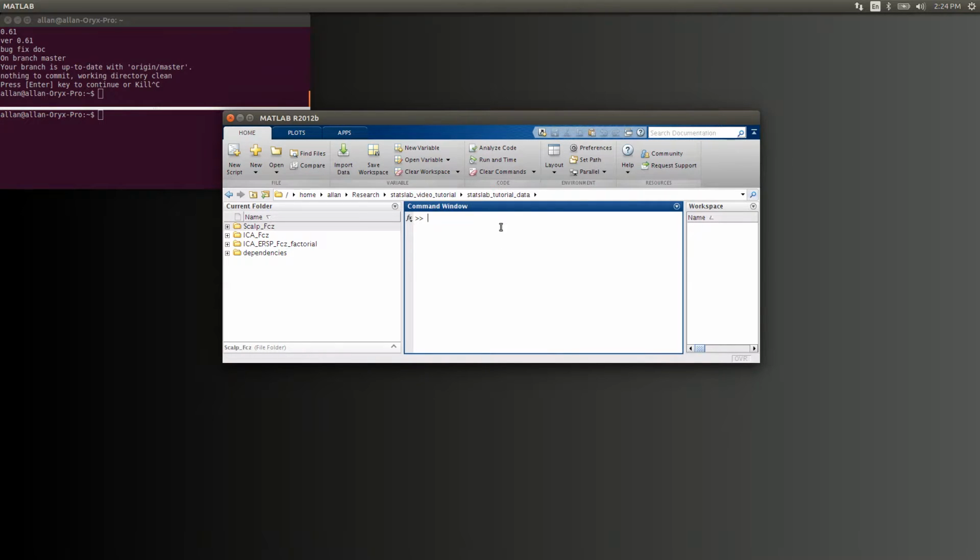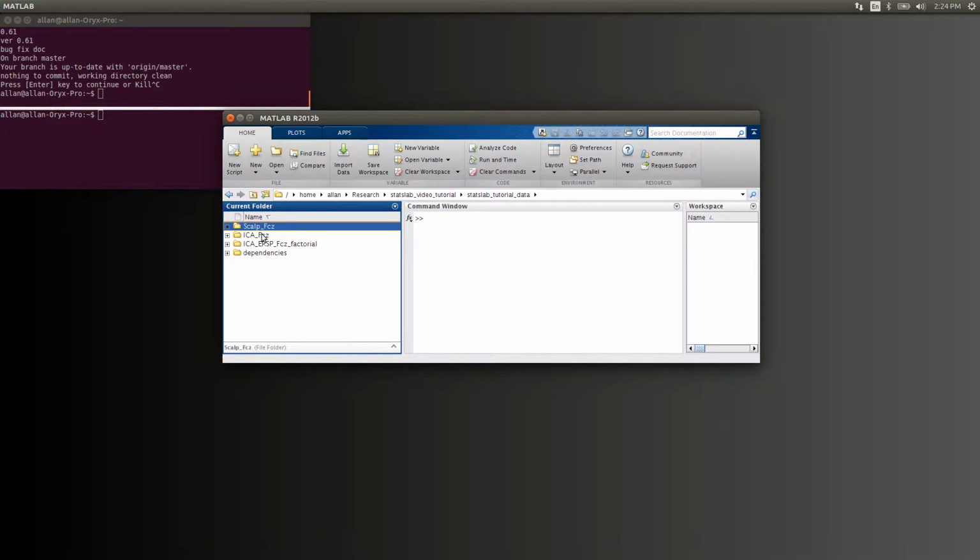I'm in MATLAB and I'm inside of the STATSLAB tutorial data. I've set my path to that folder and everything underneath it. You will see 3 folders. Each one of those represents an analysis that we want to use STATSLAB for. I've also created a 4th folder which contains my dependencies. So it contains STATSLAB as well as EEG Lab.